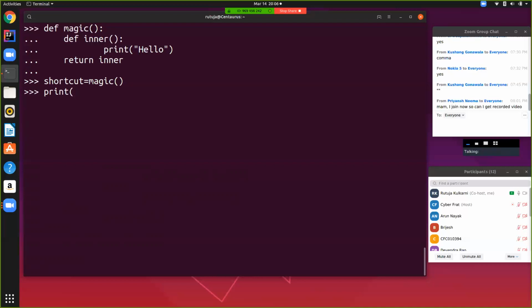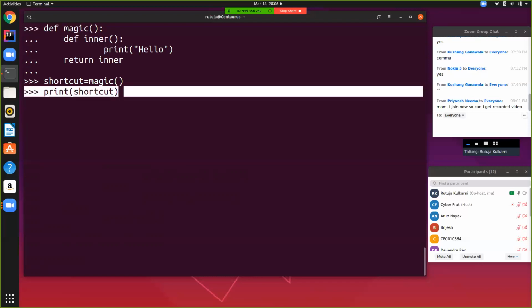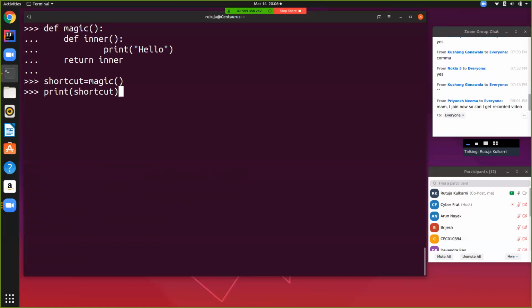Can anyone just tell me what will happen if we simply try to print the shortcut in this way? I'll explain how it works, but before that, can anyone tell me what will happen if I do this without typing it out? Quick. If we simply print shortcut in this way, what are we gonna get? I hope you are not typing it out and then executing it and telling me what happens. Anyone? Or should I move forward?